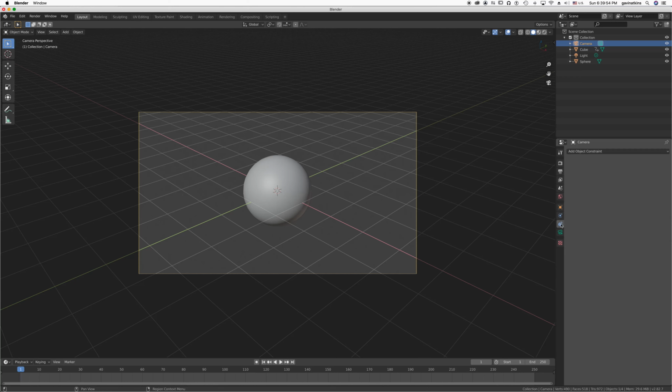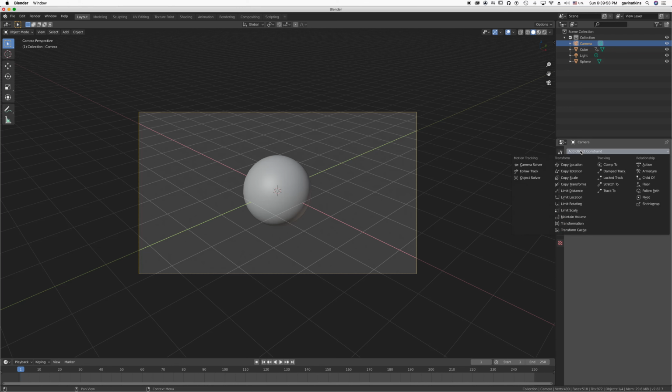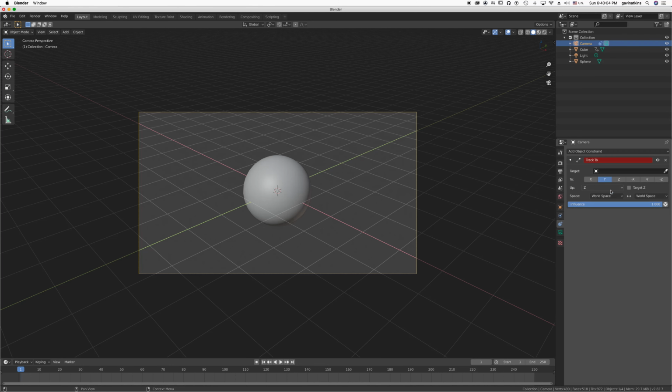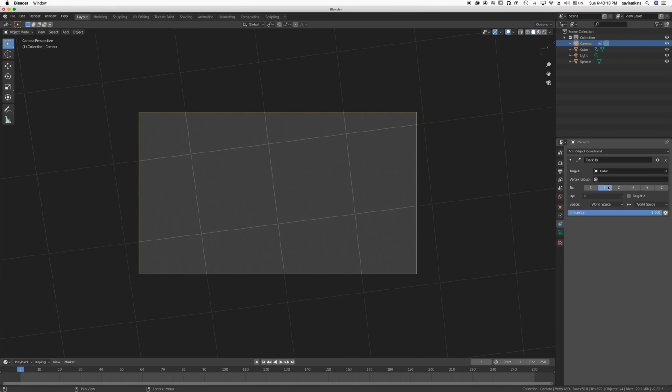I'm going to select the camera object constraint tab, add an object constraint, and if you drag down right here on this second to the right column, we have Track To. Excellent. Now we have two objects in our scene. We have a cube and a sphere. We're going to select the cube because that's what we're going to track to.